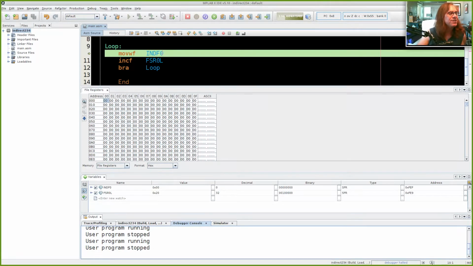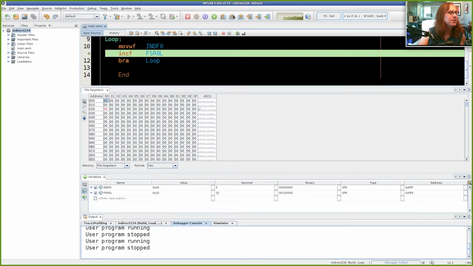We're saying move it into INDF0, but what it's actually going to do is it's going to say, oh, wait a minute, what is FSR0 equal to? 20. Okay, so I'm going to move W into file register 20. And we step that once. Bingo, file register 20 now has our magic bit pattern 55.